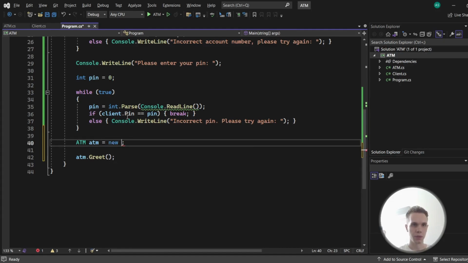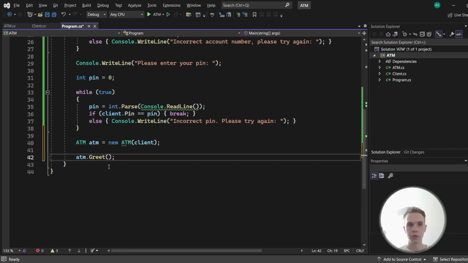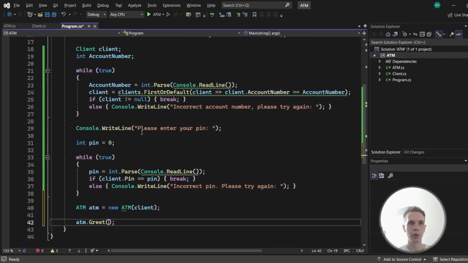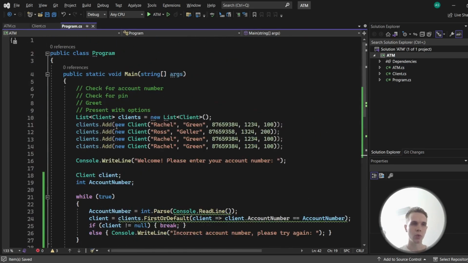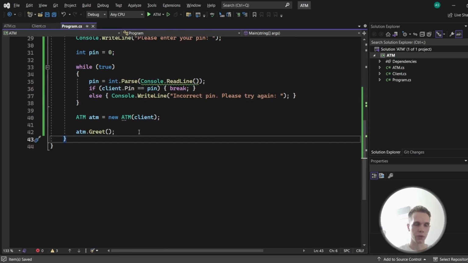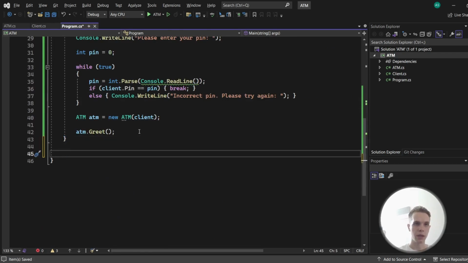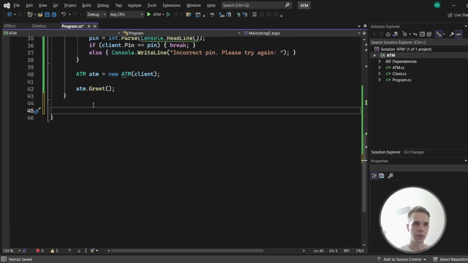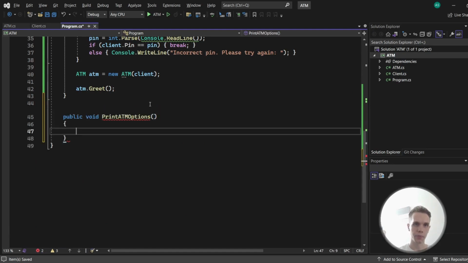We need to initialize, and we pass our client. So the ATM works with our client. So now ATM greets our client, and we need to print the options. We're going to do that here in the main program for convenience of the client providing their input. So let's add a new function below our main function, and we're going to call it public void PrintATMOptions.